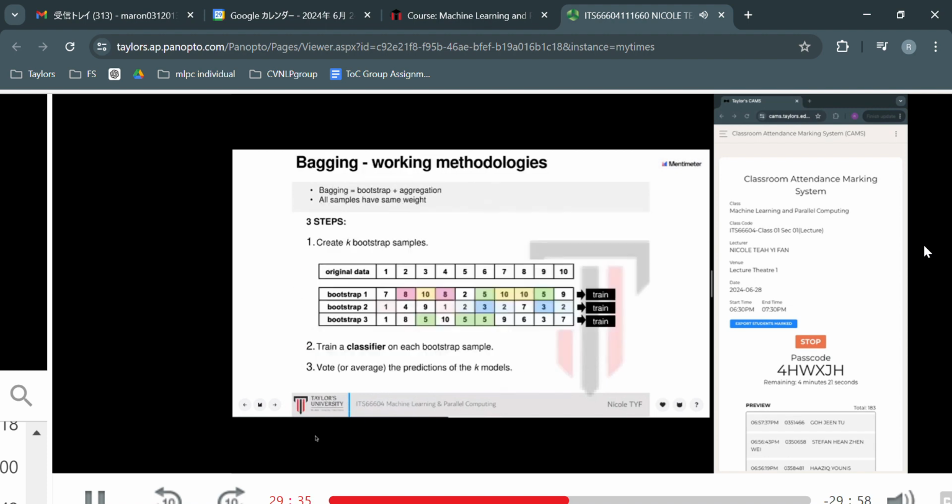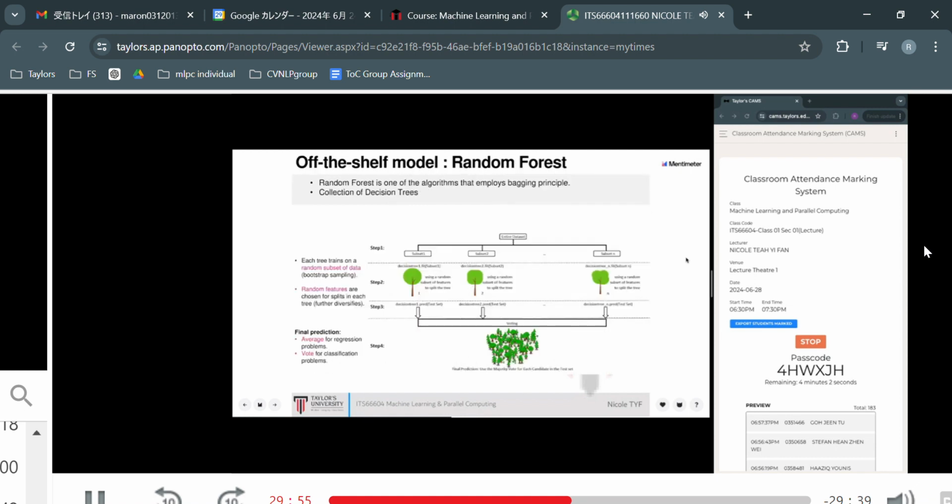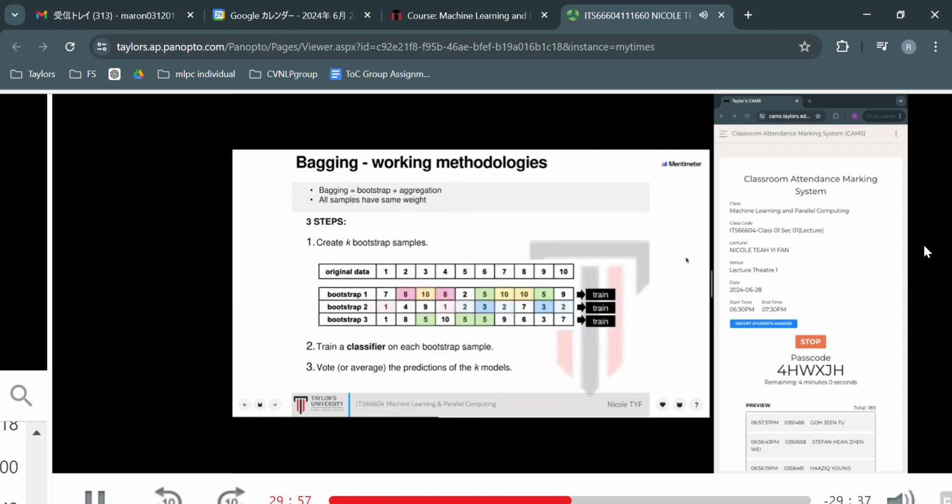Understand? Am I clear? Okay. So now, they should be more or less the same, but they may differ slightly, but they shouldn't be too wrong. So this is the working methodology of bagging, of bootstrap aggregating.